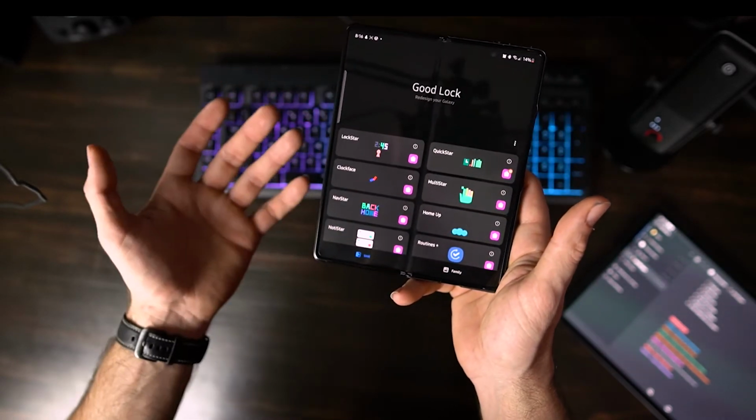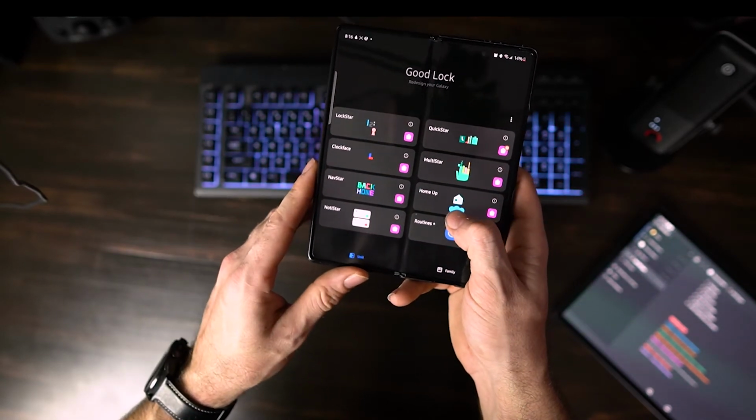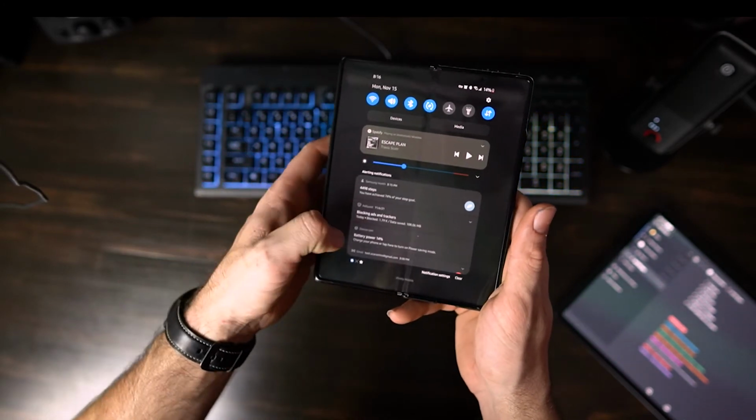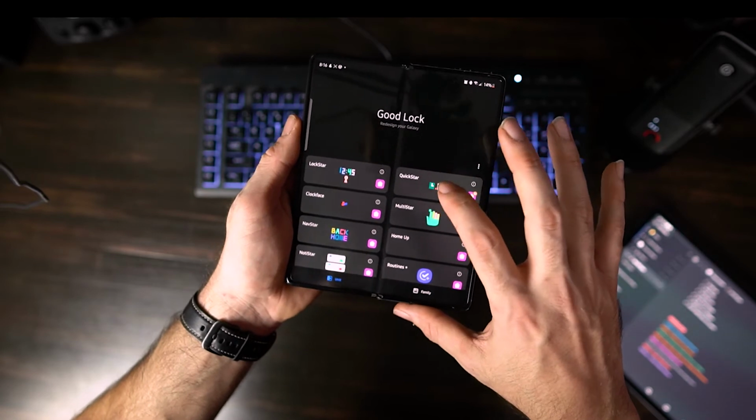But if you like your navigation bar and you don't have gestures enabled, that's where you would go if you want to customize that. NotiStar, this is your notification customizer. You can customize all your notifications. Again, I'm not going to go in depth with that, but if you're interested, go check that out.